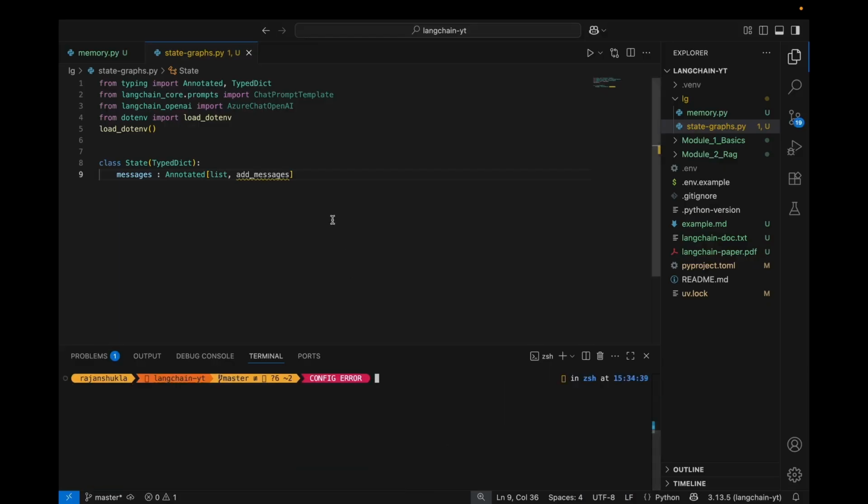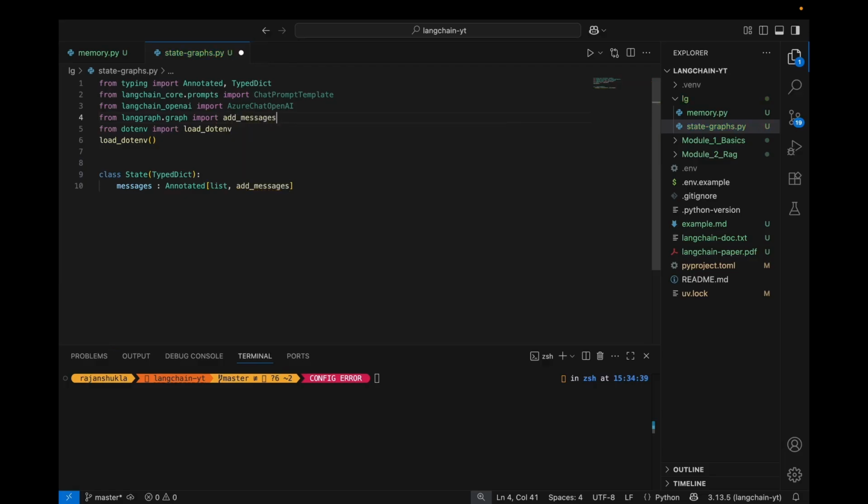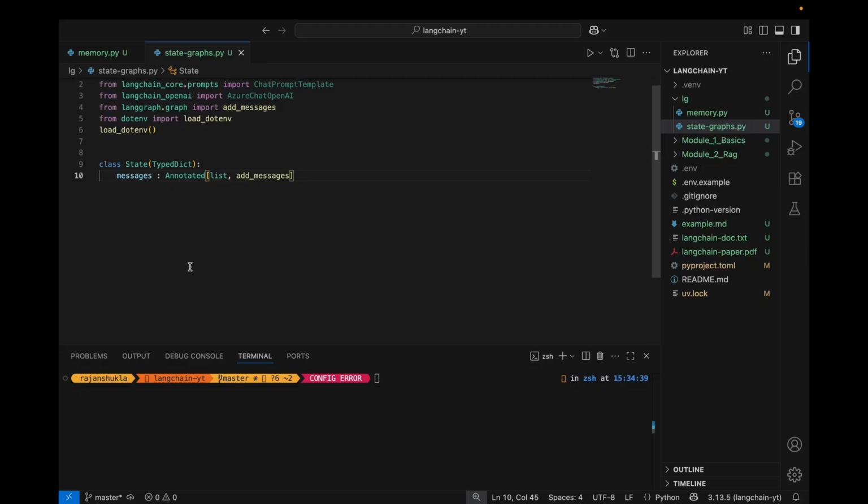Perfect. And now we can import this from langgraph.graph import add_messages. What it will do, this state will append the messages as it gets them, and the type of this field is a list.